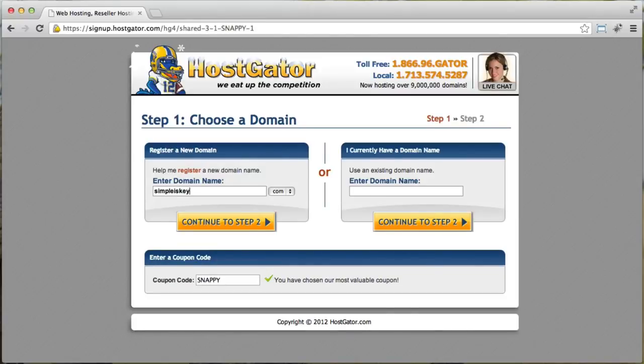Simple is key dot com. Now we can also choose .net, .org, .us. If you already have a website name, for example if you got your website at GoDaddy, you can enter it right here.